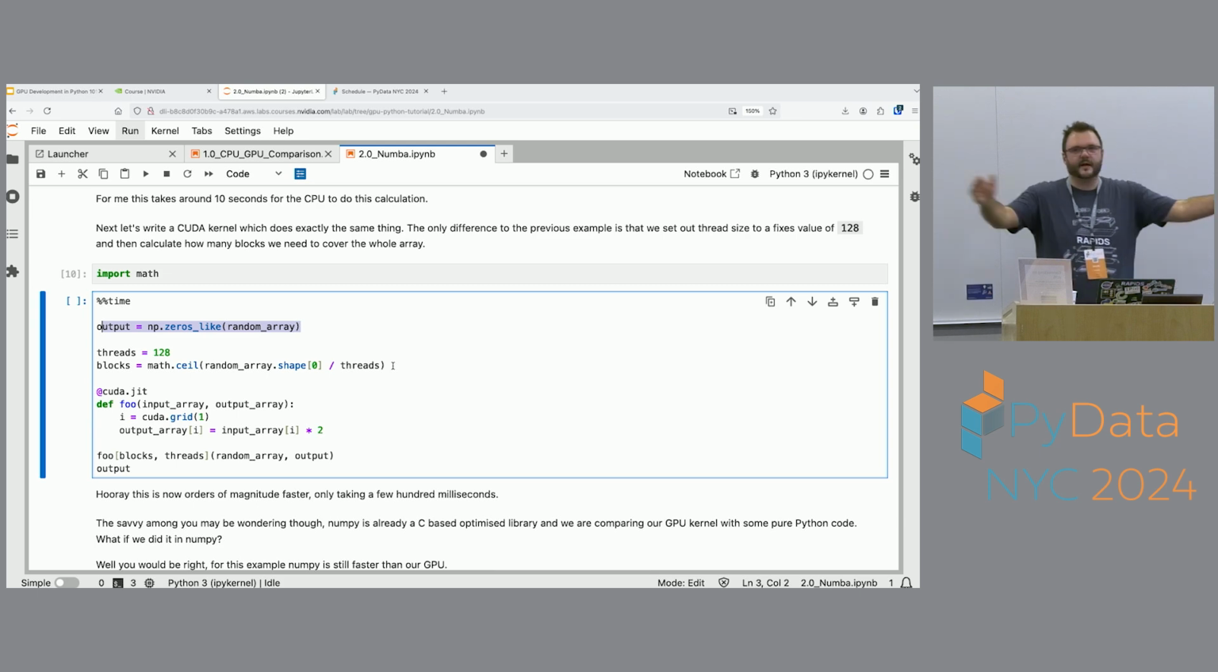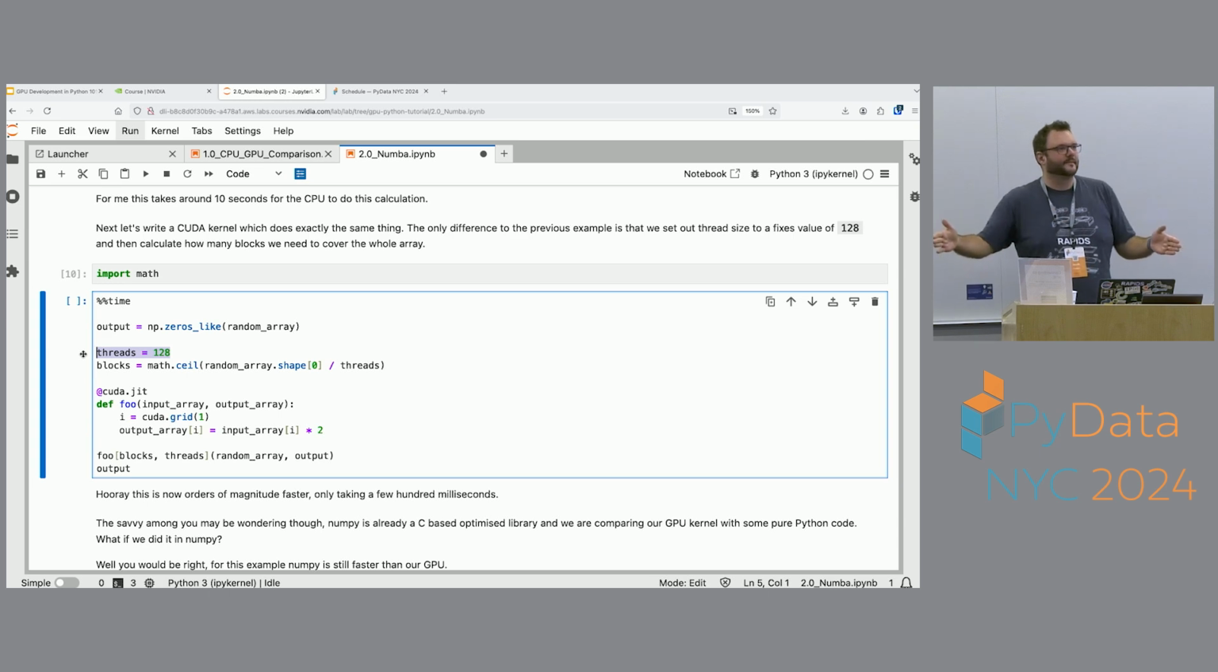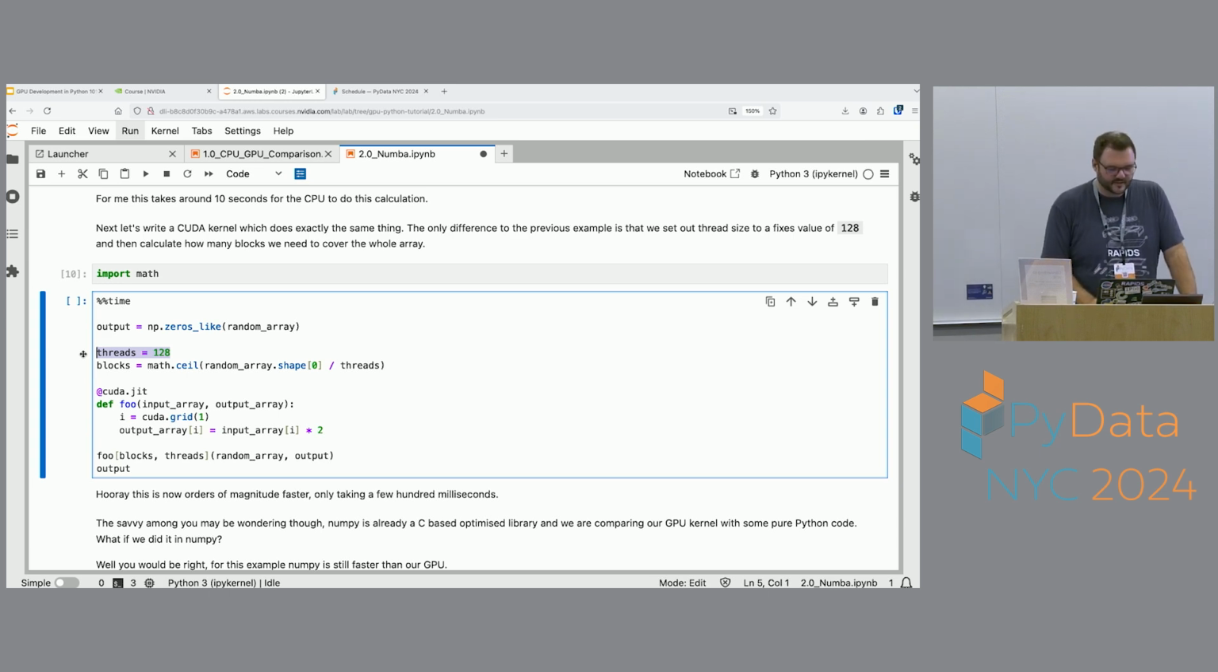And then I need to go, okay, I've got 30 million things in my array. I'm going to do batches of 128. How many batches do I need to process every number in my 30 million array? So I've just got a little bit of maths here to work out how many blocks I need. So I've got number of threads per block, number of blocks for the computation.